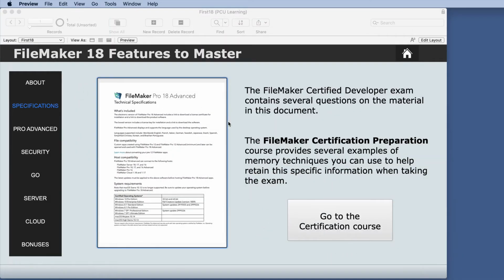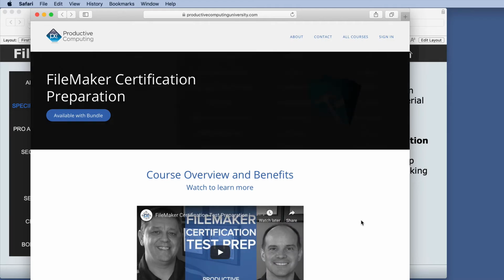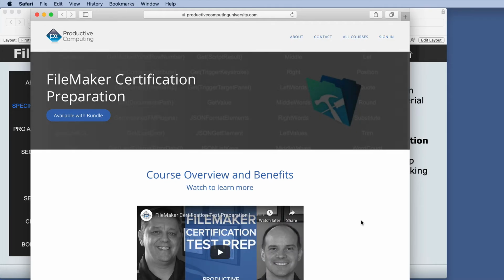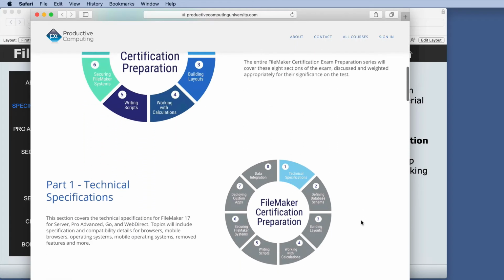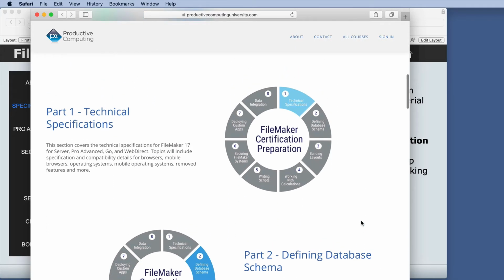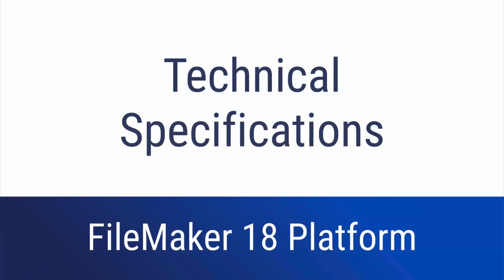I should also point out that those of you that are looking to be certified, you will probably want to check out the certification course, as this will definitely be part of the certification for 18, so there'll be an update there if you already have that course, and if not, you may want those memory techniques so that you will get those parts of the exam correct easily. Those are your technical specifications. Thankfully, nothing too inconvenient or troublesome.